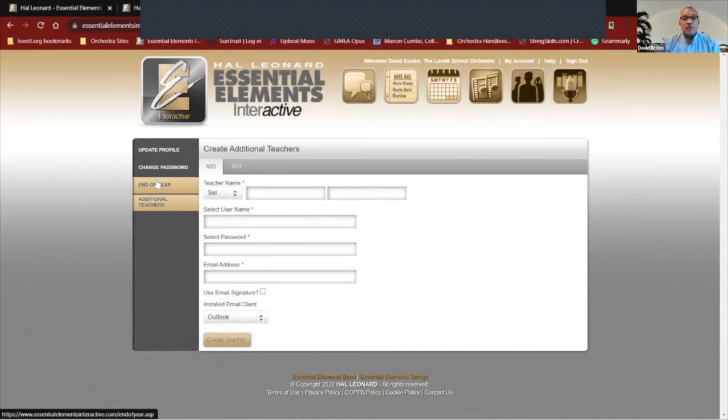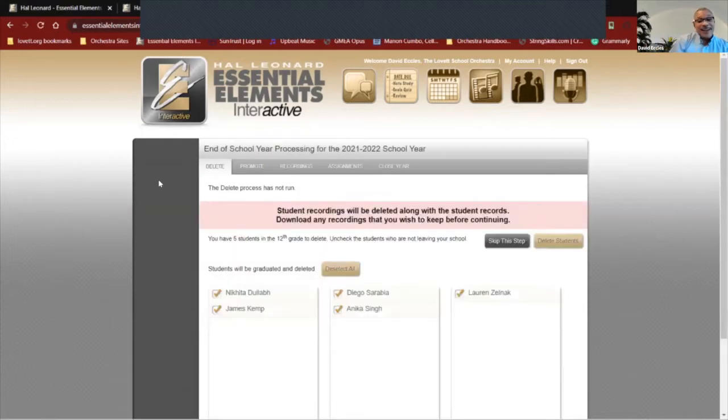So one of the things that I constantly have to remember to do is, at the end of the year, go through my end of year processing. I won't walk you through all these steps because I don't want to graduate my kids just yet. They still have another week. But you see all these checked names are all my seniors who are going to be graduating out. So it will allow me to totally get rid of all their information.